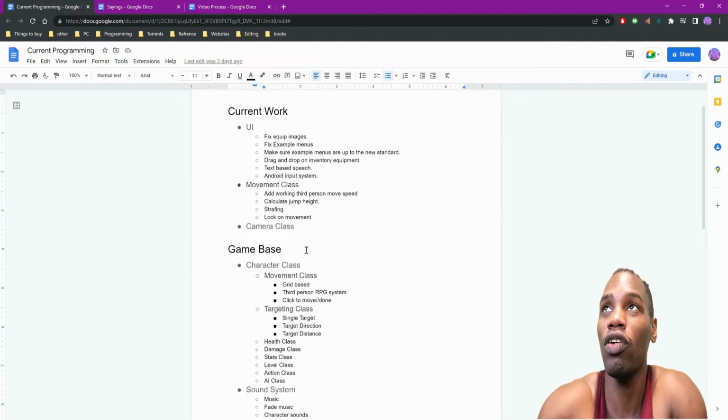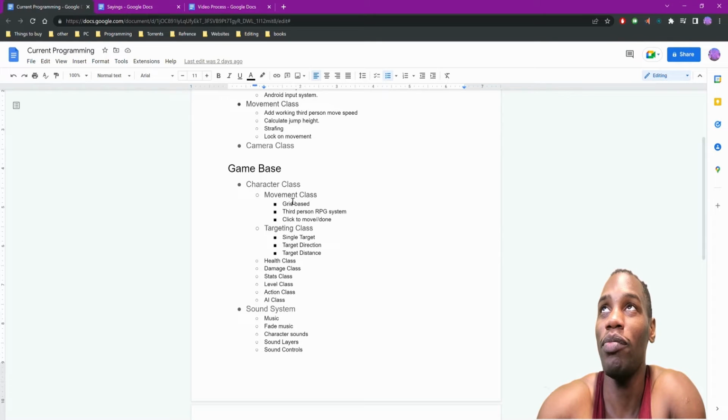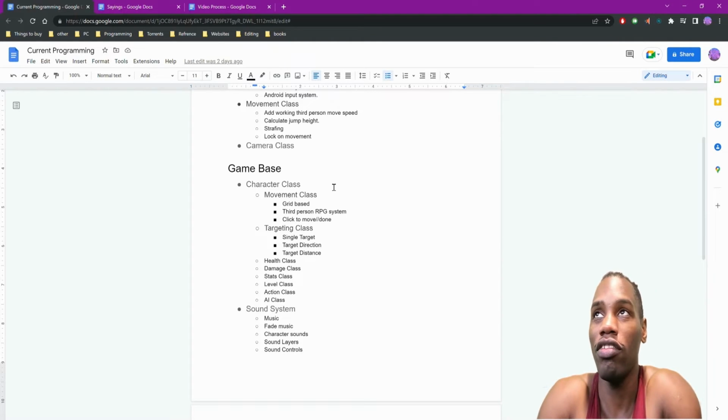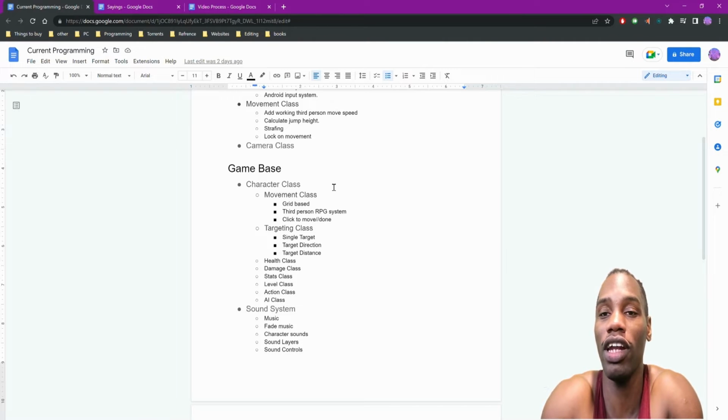The next thing I wanted to work on was the movement class and basically the character class, because even though you can have dramatically different games, the basis of the character class is always the same. The movement can obviously be different, but you're always going to have health, damage, levels, stats and stuff like that. All that's going to be the same across most games.